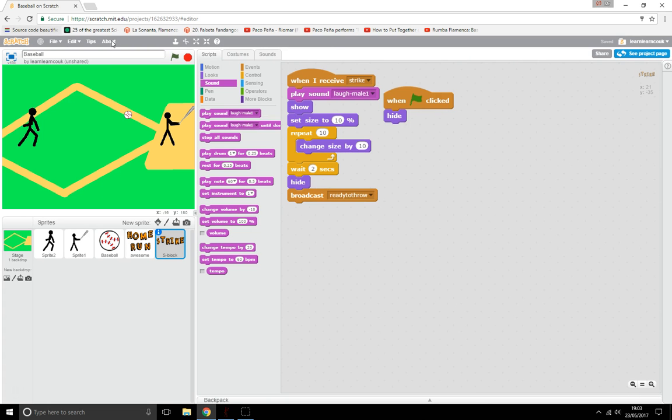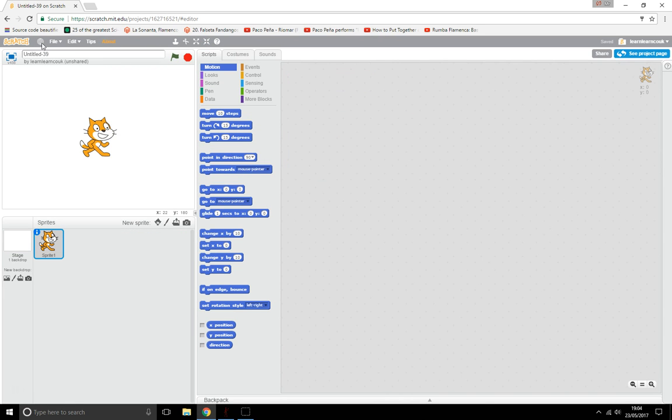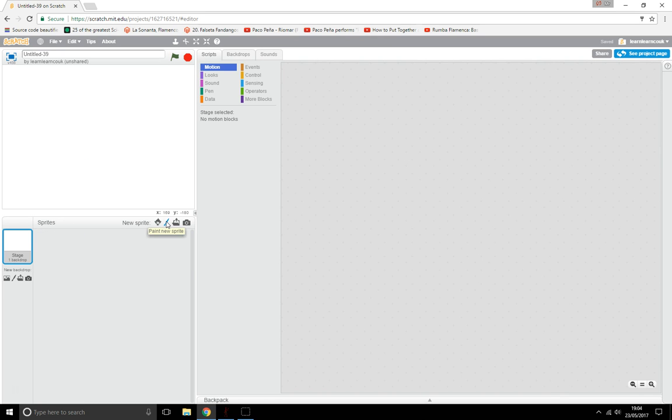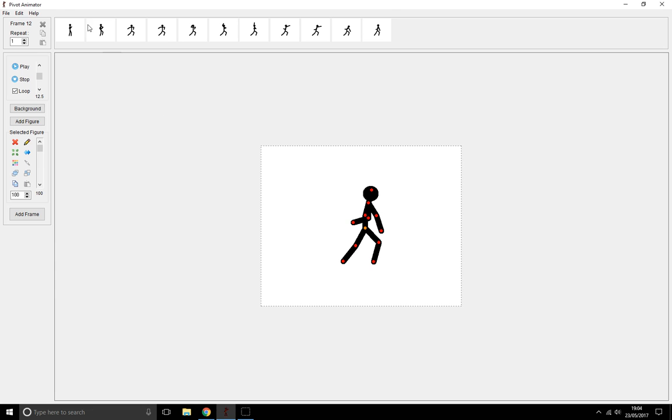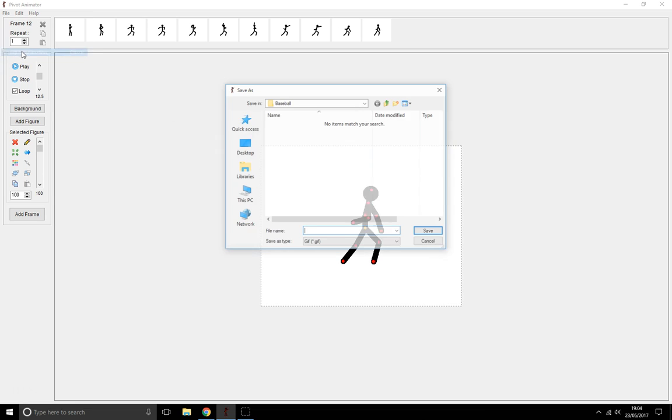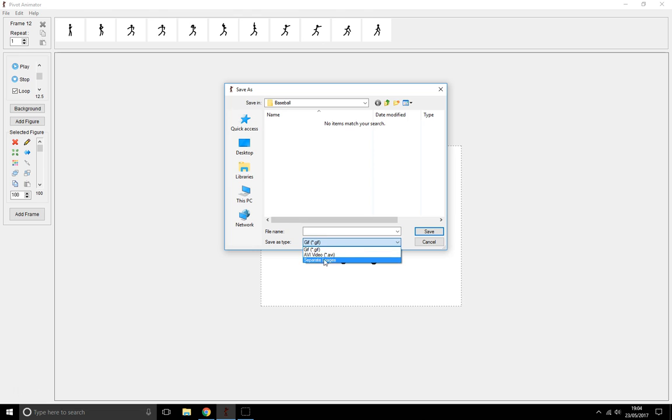So let's get going. Here we go. Let's create a new project. We don't need the cat. Let's delete the cat. And we're going to create a new sprite and we're going to upload it. Let's upload from file. But before we do that, what we need to do is export the animation and export it as separate images.